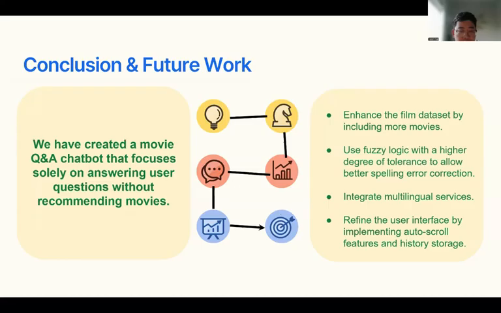In the future, we would like to expand the dataset so that MovieBot covers more titles and genres. We also want to improve the matching logic so that the bot can handle vague or incomplete questions even better. Another big goal is to support multilingual input so users can ask in their native language. And finally, we would like to give MovieBot context and let it actually follow the flow of a conversation.